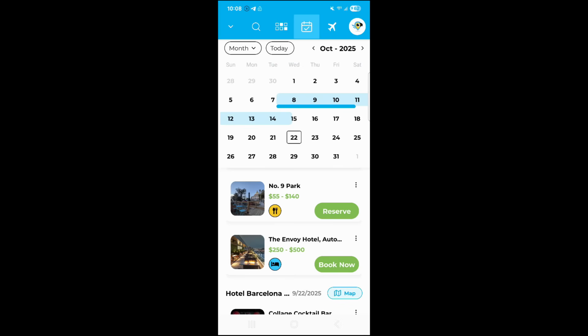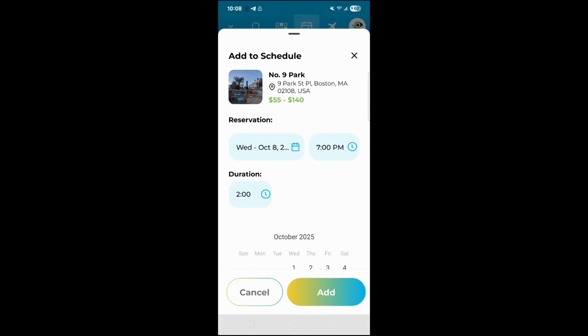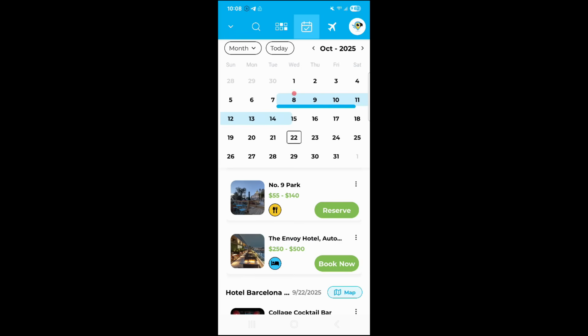But before I do that, I've decided I'm going to go to this number 9 Park restaurant the very first day. So let me drag that up and put it in the 8th. Again, it defaults to a reasonable time, a 2-hour meal at 7 o'clock. And the little dot just means there's something else scheduled for that day. It can be one thing, it can be 10 things. That's what the little dot means.